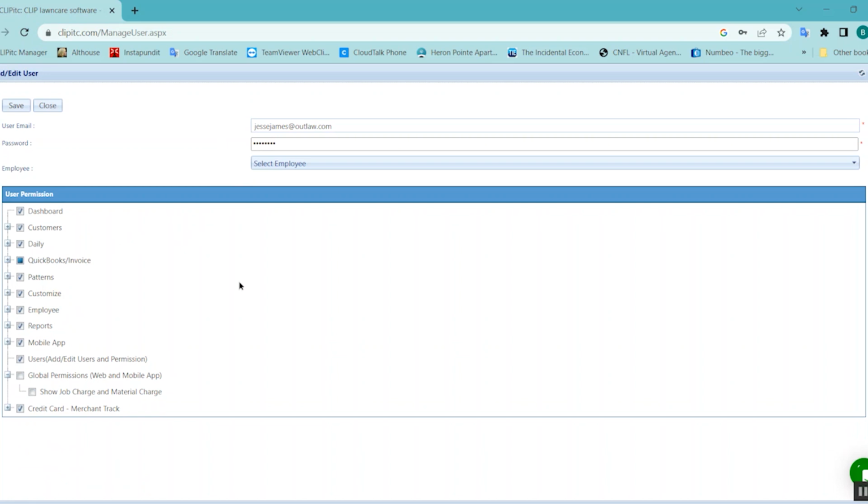The other kind of common situation is you have folks who are field staff, perhaps a crew lead, and you want to use the mobile app. In that case, what you would do is you'd come through here and just uncheck all of these here. This means that if they get home and are curious and on their computer they want to look around, they won't be able to. Leave mobile app checked.